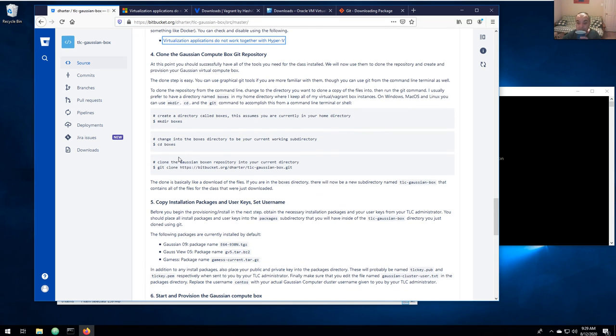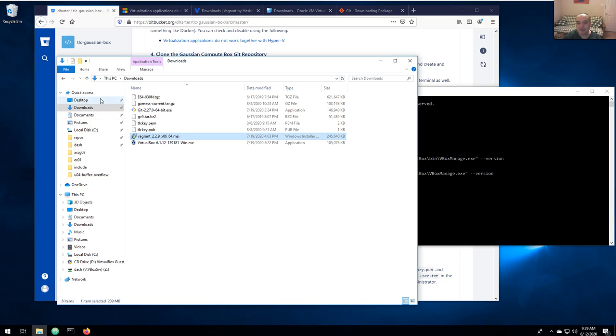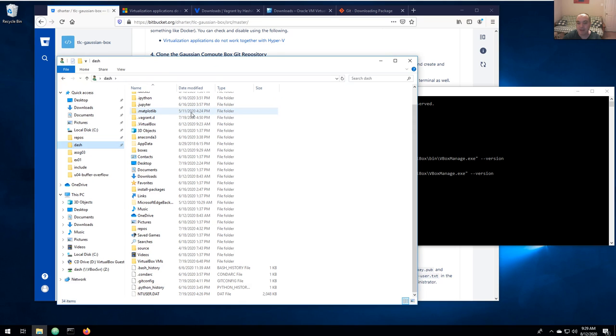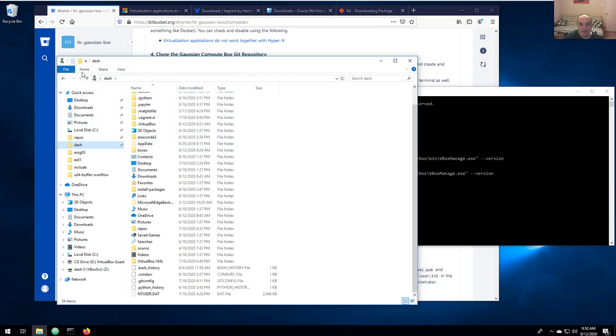So here's what I normally do. I like to have my virtual boxes like these in a separate directory called boxes. So again, if you open up a DOS prompt, I start by making a directory boxes. So you can make it from the command line like that, or you can, from your home, from your file browser, you can do like a, what is it, file, new folder, or do you create a new folder? I can't remember now.